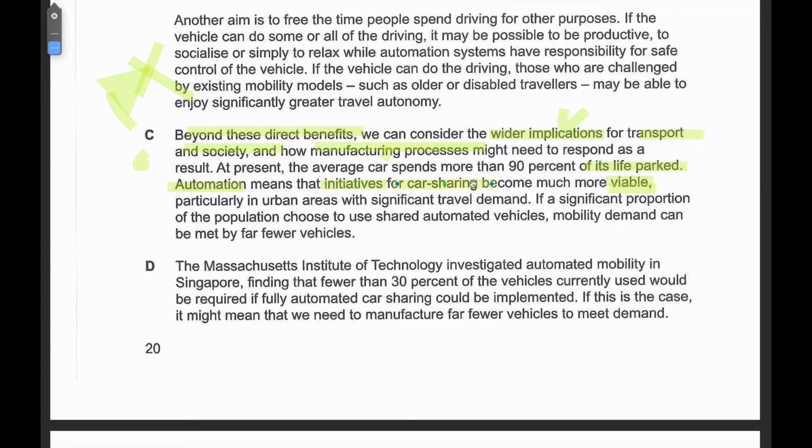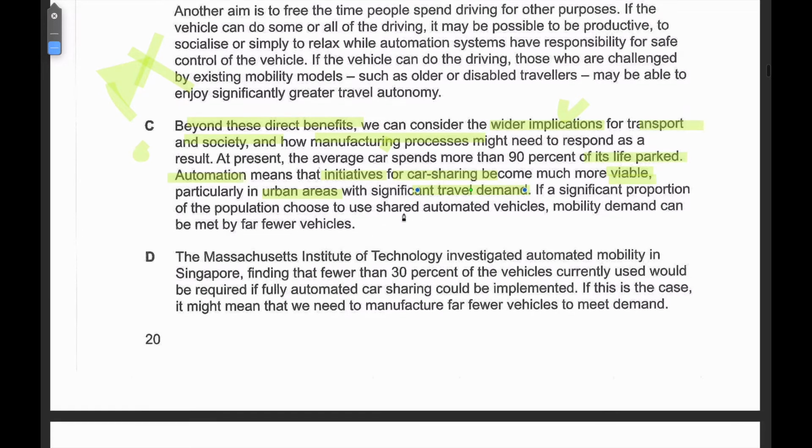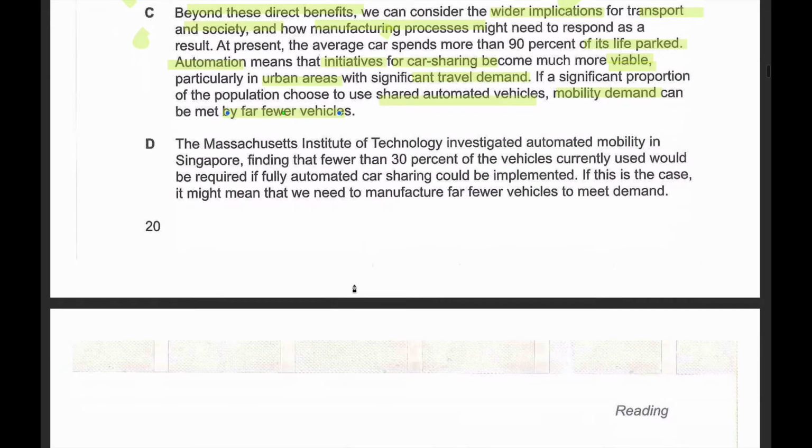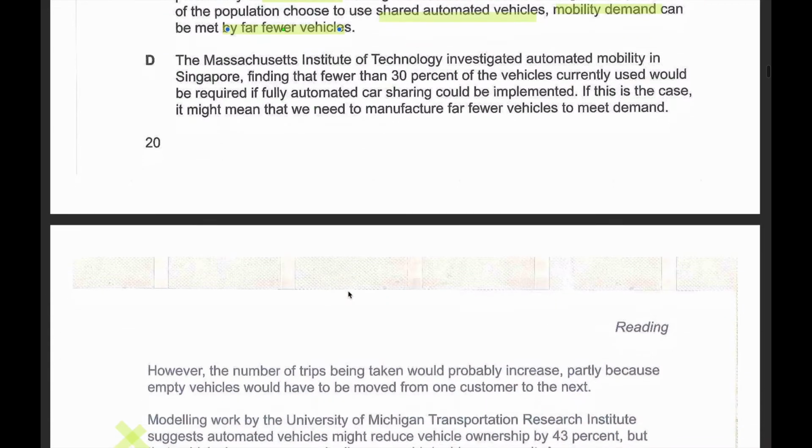就是 car sharing, 我们分享车这样一种做法呢，是非常的可行的, particularly in urban areas, 特别在城市的区域, with significant travel demand, 因为有非常多的交通的需求。If a significant proportion of the population choose to use shared automated vehicles, mobility demand can be met by fewer vehicles。如果大家都愿意去 share their vehicles, 那么这样一个移动的需求呢，可以被满足，通过更少的车。Well, let's move on to the next paragraph.